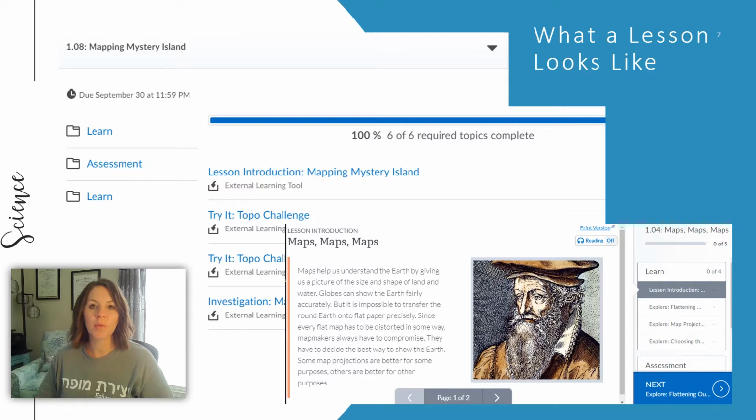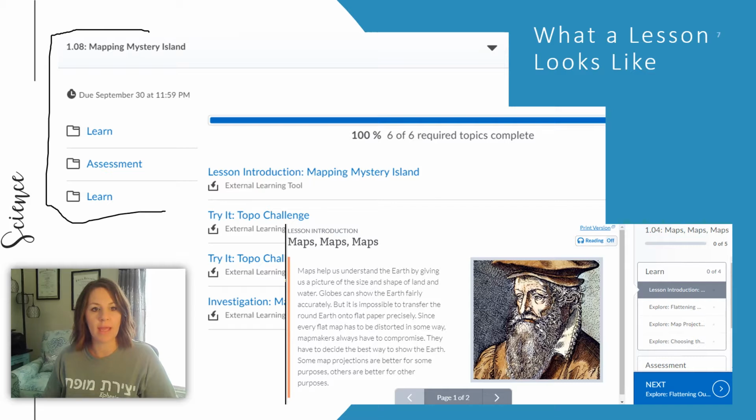I want to go over with you what a lesson looks like in your course. So when you click on that lesson, you'll click into the unit and then you'll have all of the lessons listed. And this is what it will look like here in the back. This tells us 1.08 Mapping Mystery Island has 3 different parts. And you can see these folders.